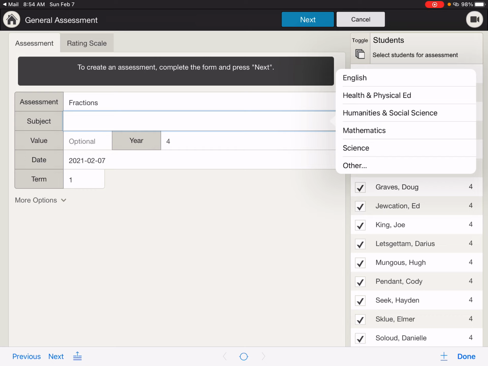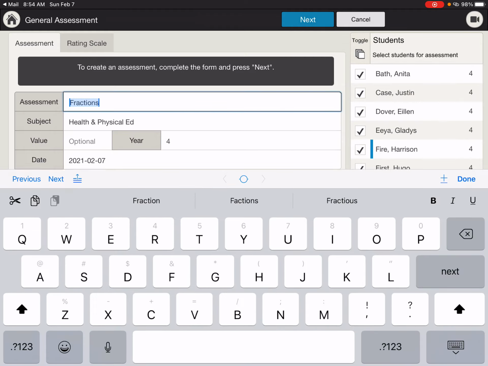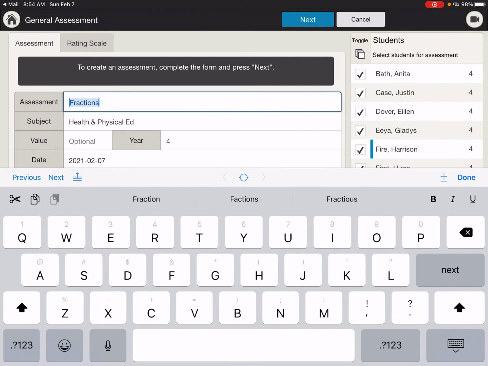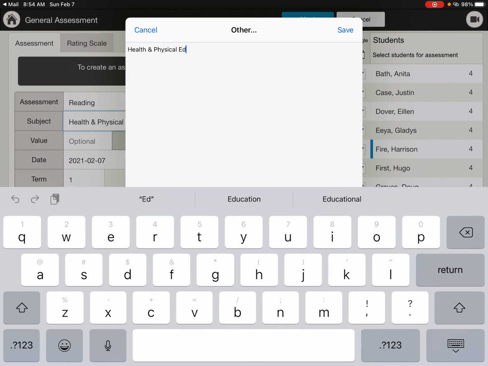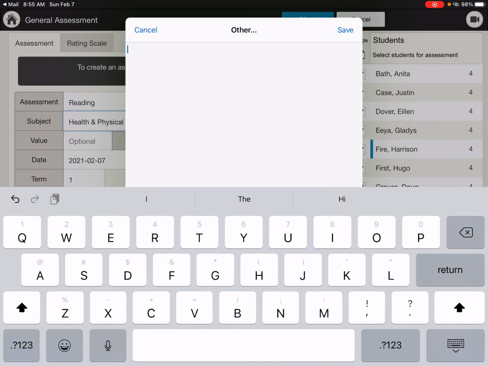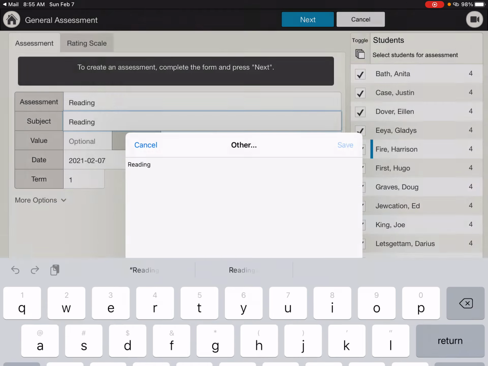Subject. These subjects, if I brought in my standards, are the subjects in the standards. They can't really be changed because they're used to look up standards information later. So if I want to choose, say fractions, mathematics is there. But let's say I'm doing some reading assessment, and I don't want to use English because I want to really separate my English into writing and reading and so on. So I can tap other, just back up whatever's there. It's not going to delete anything. And I just put in reading and save.